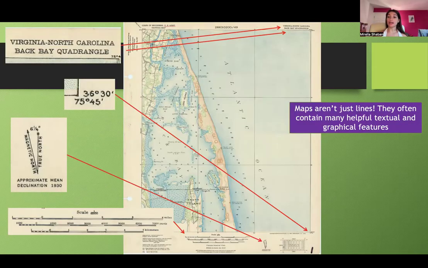So maps aren't just lines. They contain many helpful textual and graphical features. You can see this is an older map. This is a scanning of a map from the Virginia, North Carolina Back Bay. You'll see that there's a few different things going on here. You see we've kind of zoomed into the scale. We have that approximate mean declination, 1930, that's all the way very small towards the bottom of that map. And then we also have these coordinate points to tell you at a certain boundary what the coordinate points are. So, of course, this is an older map. You're not going to be scanning in or creating these. Maybe you will for your final project if you please. But every piece of a map is intentional.